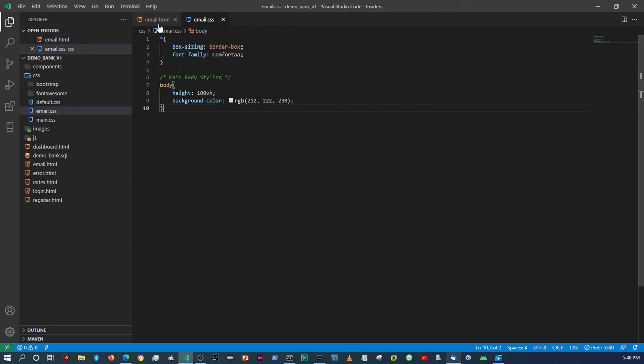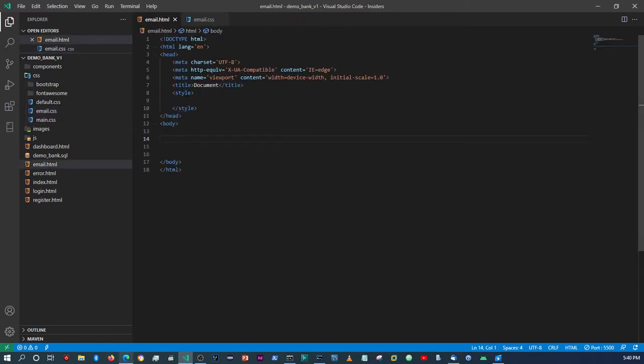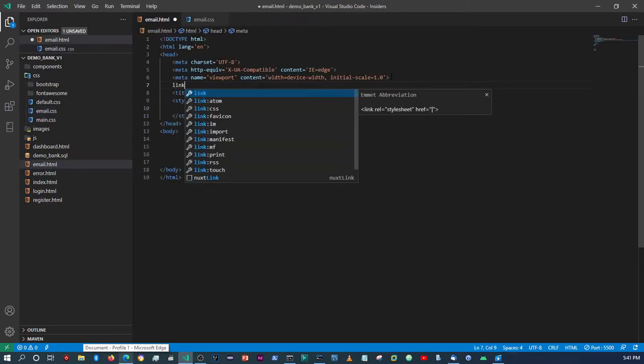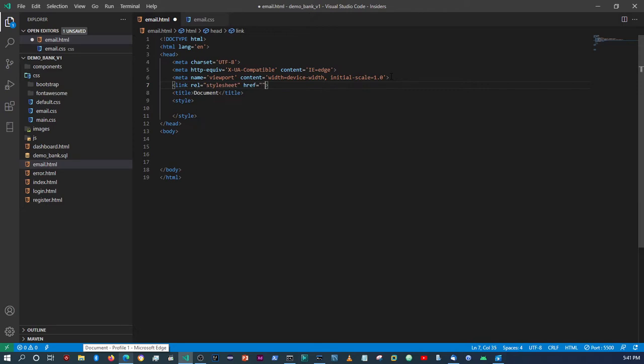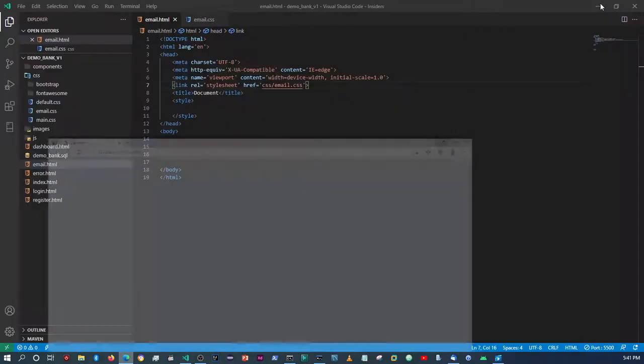Okay, if we check, oh, by the way, I need to link that style sheet, so I'm going to say link stylesheet. Remember to change this to single quotes. So it's going to be css and then email. So now let's check the body and see how it looks. Okay, it's a bit darker, but it's fine.